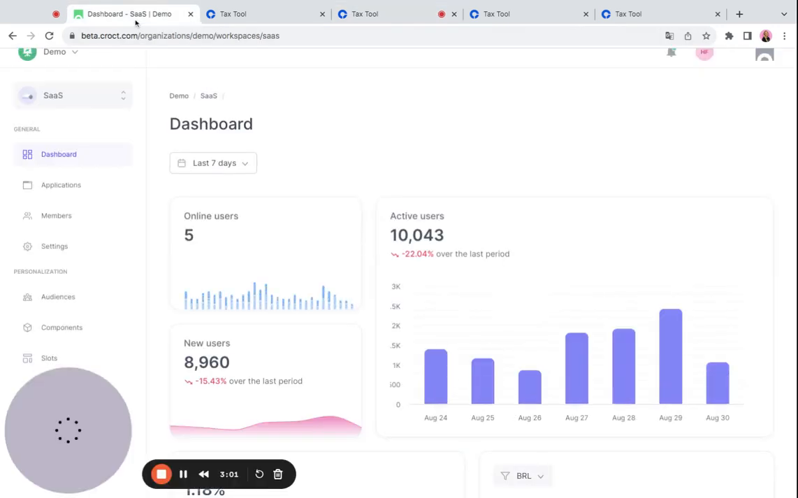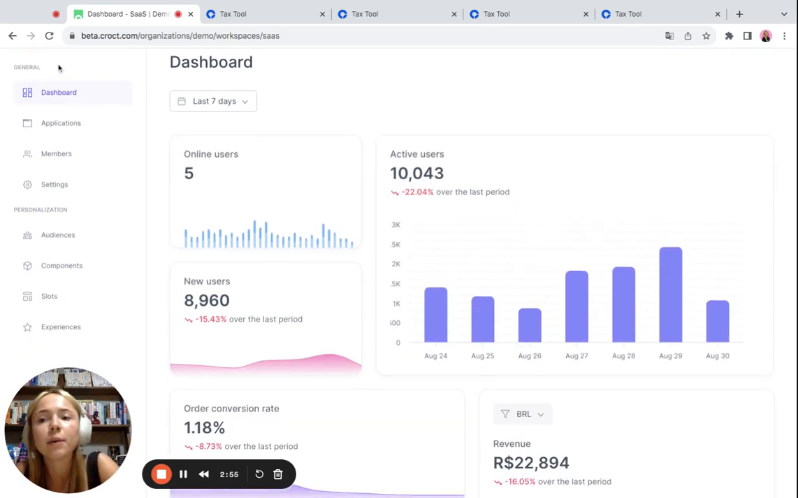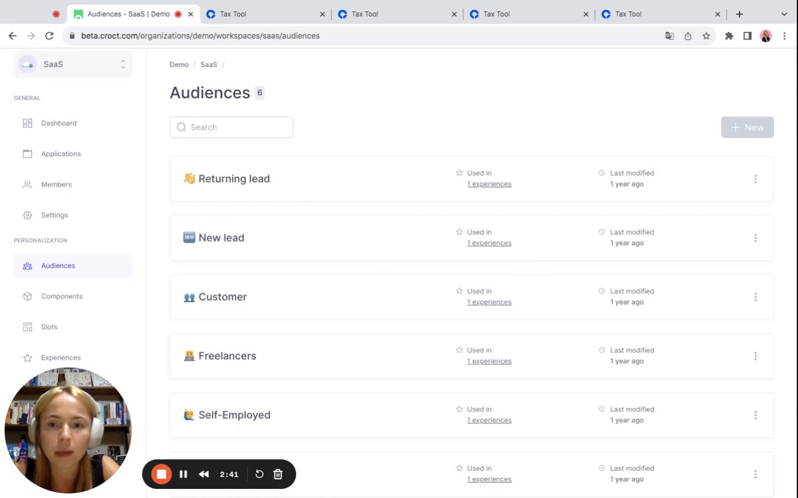So how would this work behind the scenes? If this was the case, this is basically how Croct's interface would look. I would have one general environment, which is analytics, where I can analyze and track user behavior and other browsing events. And over here in the personalization environment, I have three main concepts that I will go through quickly.